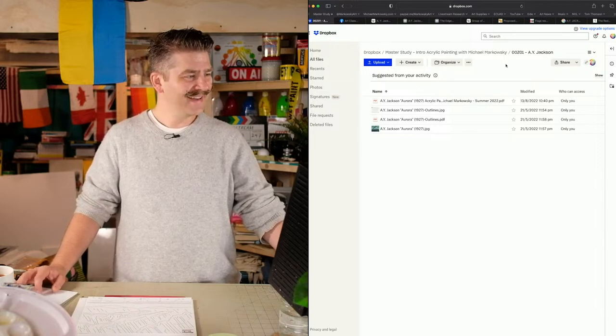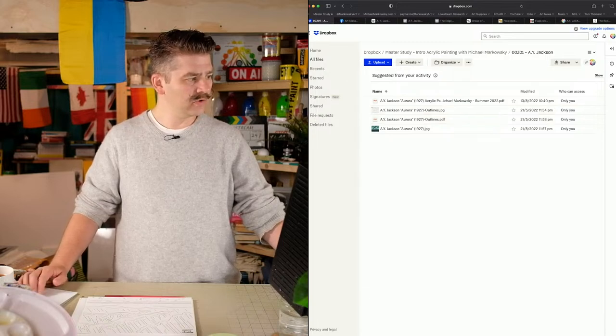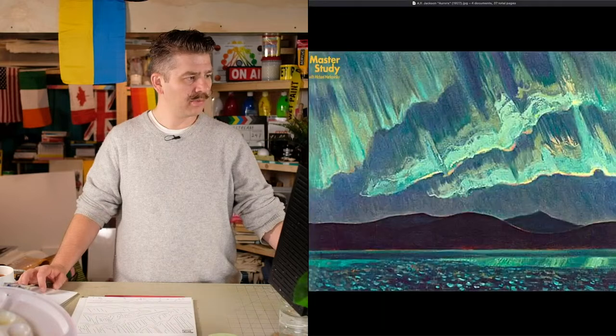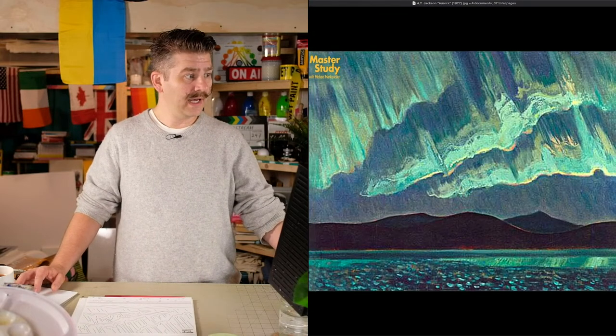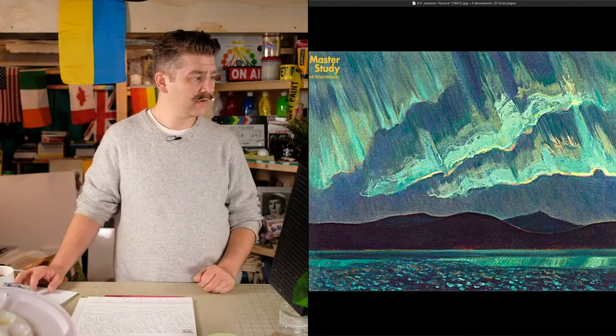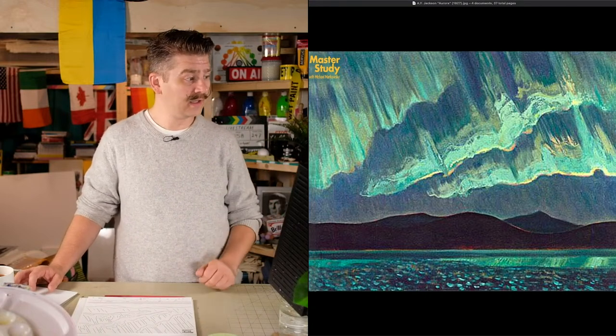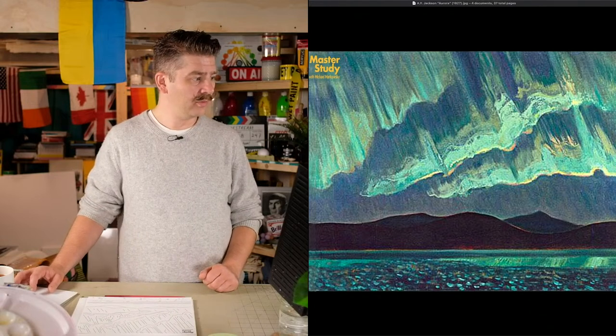and here we've got four files. So let me just walk you through the files that are in that Dropbox folder. You have the original painting itself, and this is the highest resolution version of this painting I could find, and I'm not even sure exactly where this painting is at the moment.